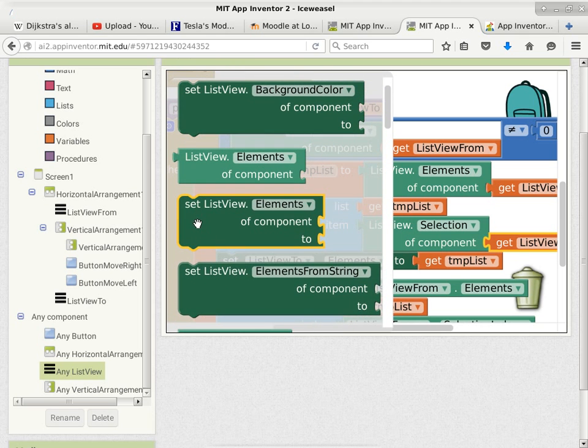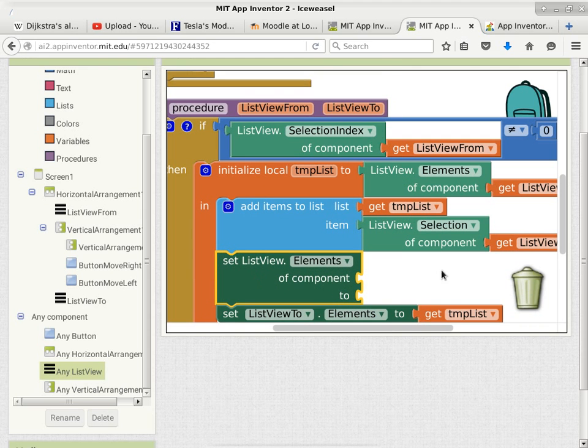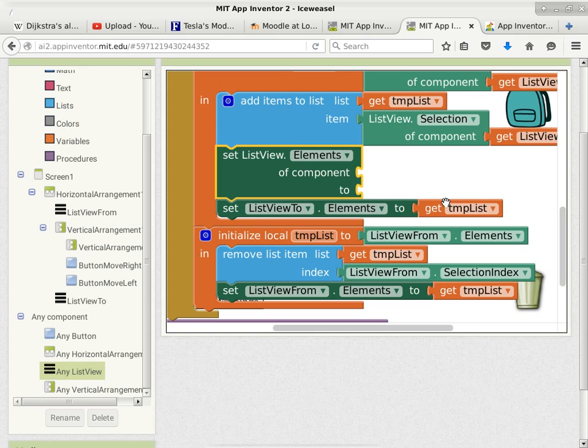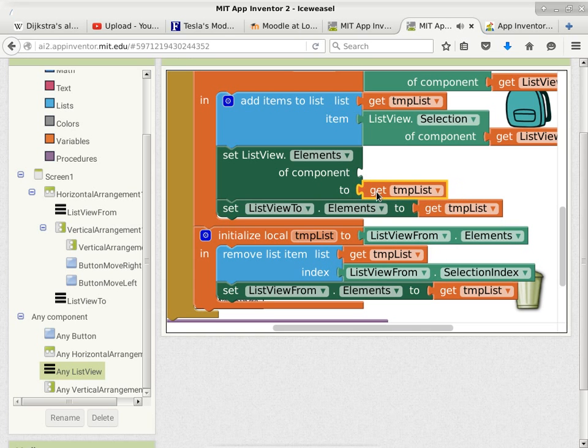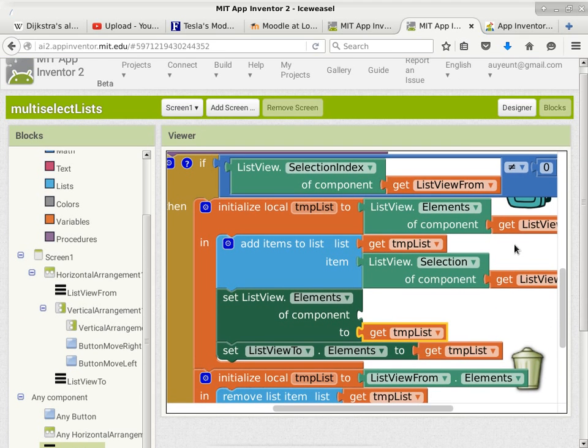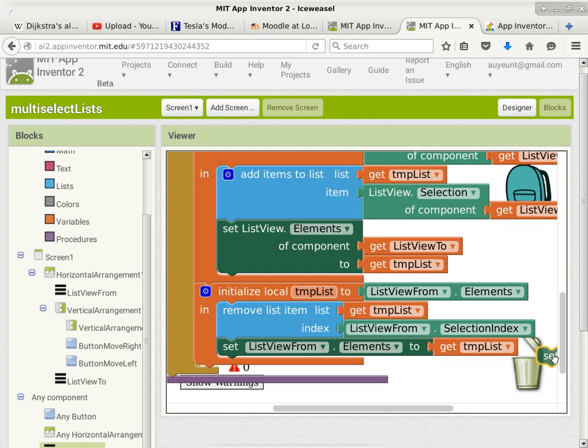Oh, elements, there we go. Set list view elements. So we will put it here. Temp list is still what we need to do, so we will duplicate this one over here. The component is going to be list view 2, so we pick out list view 2 as a parameter and stash it over here. Then we have no use of this guy anymore, so we toss it away.